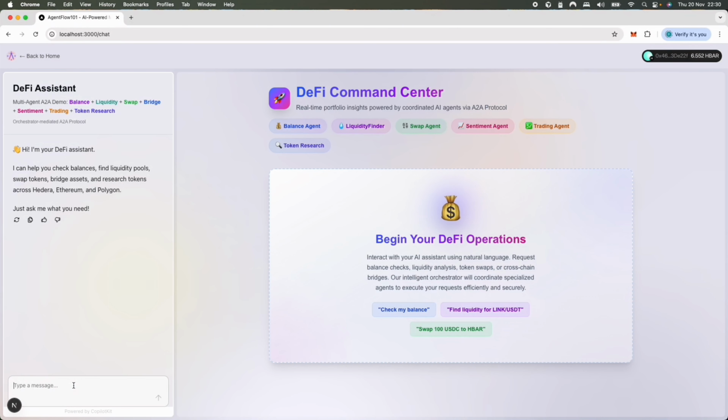Okay, so I'll simply ask to swap my SBAR. I have 6 SBAR on mainnet. I'll simply ask the agent to swap 2 SBAR to USDC.